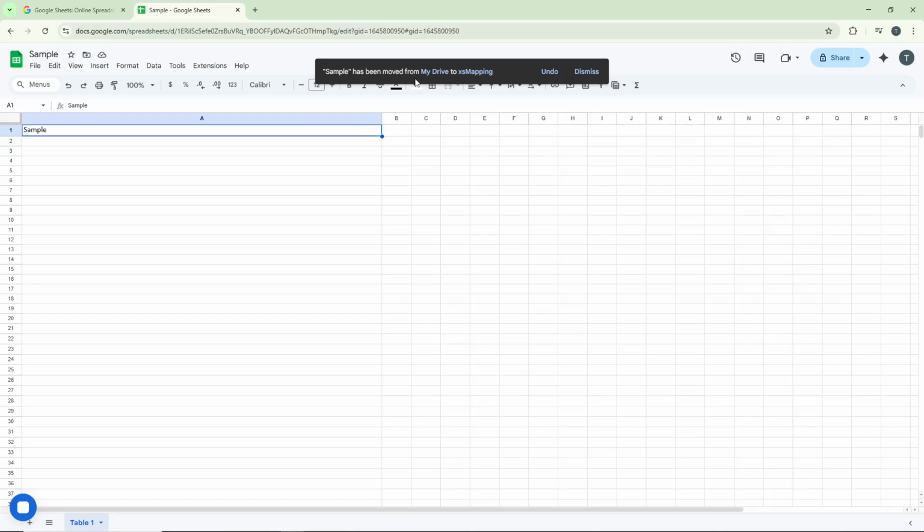You've successfully moved your Google Sheet into a folder, making your workspace more organized and efficient.